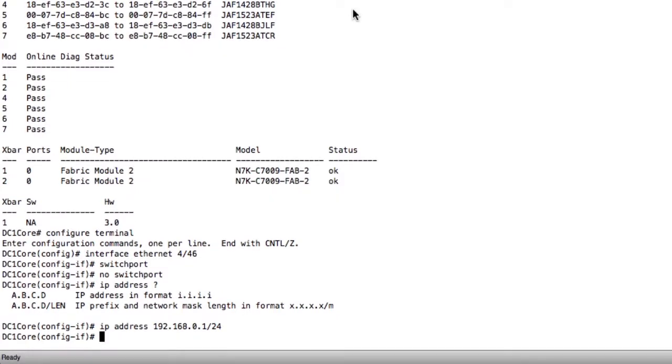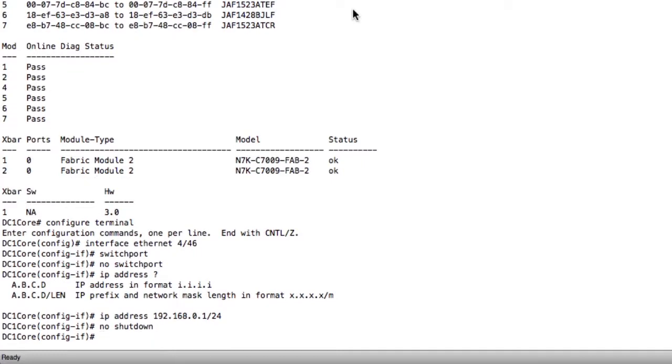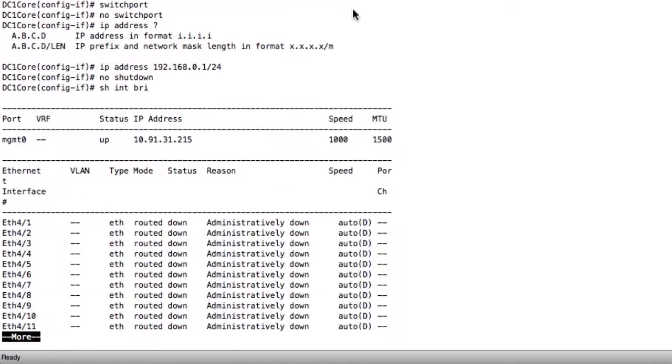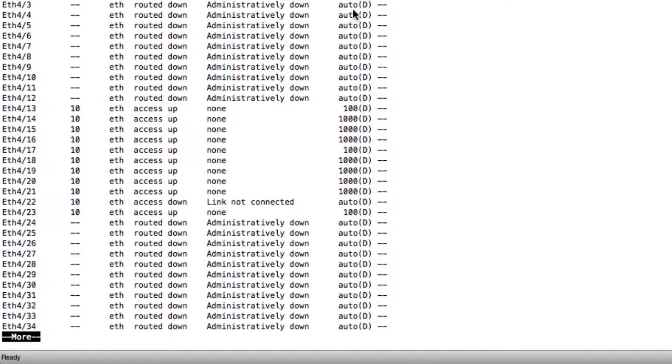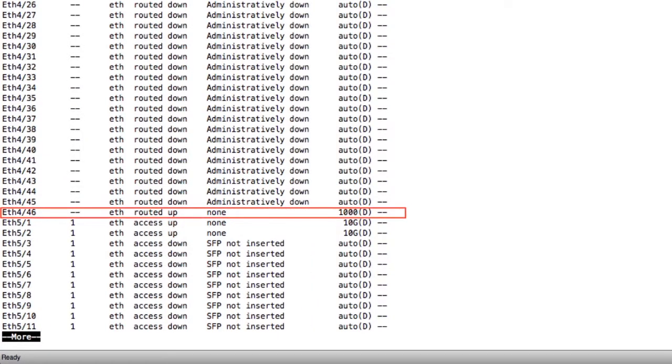One thing to note is, if I left it the way it is right now, my port would be down. Because on the Nexus 7000, by default, the ports are down, versus on the Nexus 5000, the ports are up. You can change that in the setup like we covered in the previous lesson, but right now all my ports are still down by default. So in order to enable this port, I have to say no shutdown. Now if I do a show interface brief, I can see that port Ethernet 4/46 is up and it's in a routed port state.